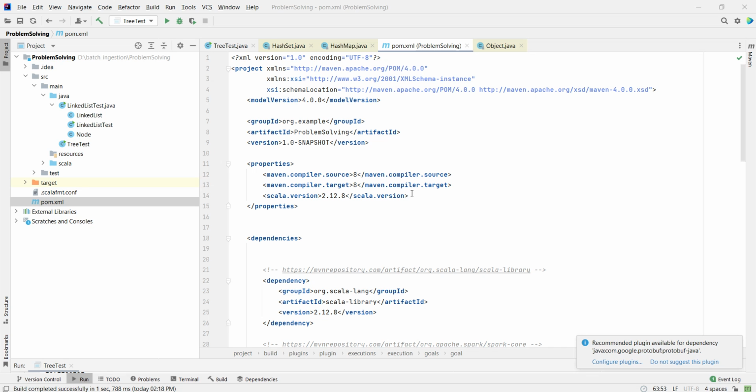We must install Java in our local machines. Greater than 1.8 is preferable, and then you must have IntelliJ installed in your Windows. And then in IntelliJ, you must have a Scala plugin. If you don't have it, let me show you how to install the Scala plugin in your IntelliJ.